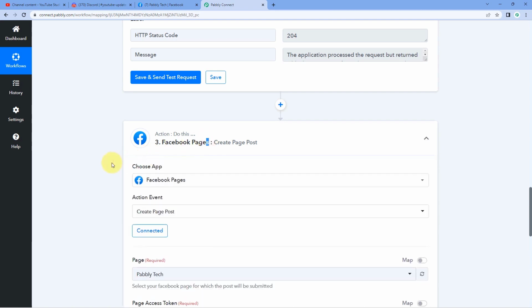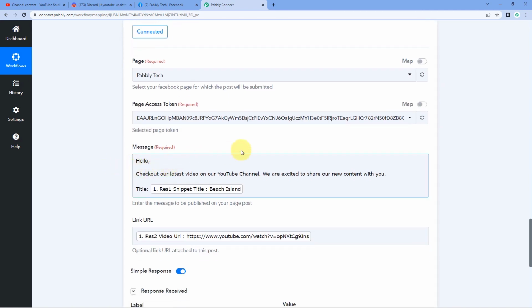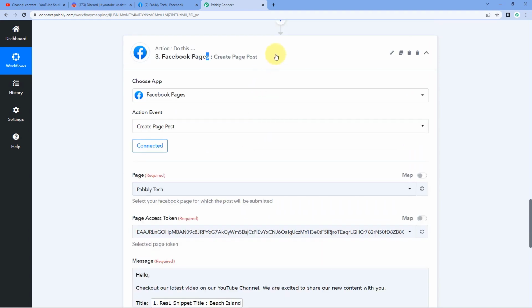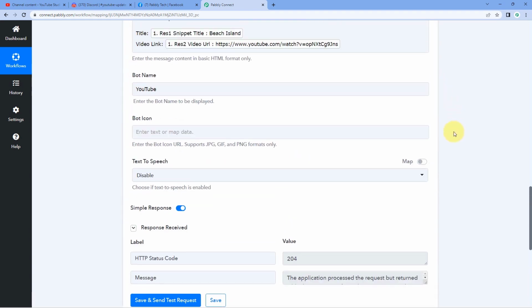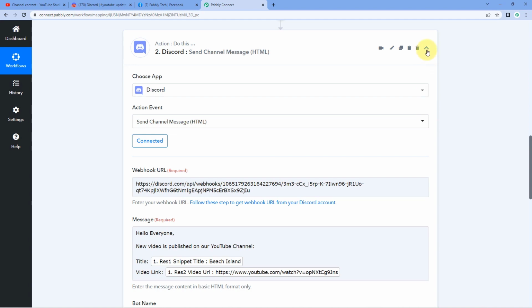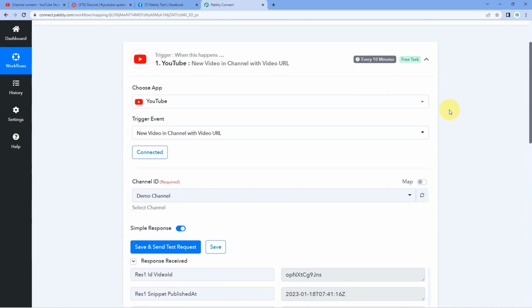And also if you want, you can actually add the same description as the message of your Facebook page post too, as per your requirement. So both of these fields are completely customizable. You can actually make any changes of your choice according to your requirement over here.